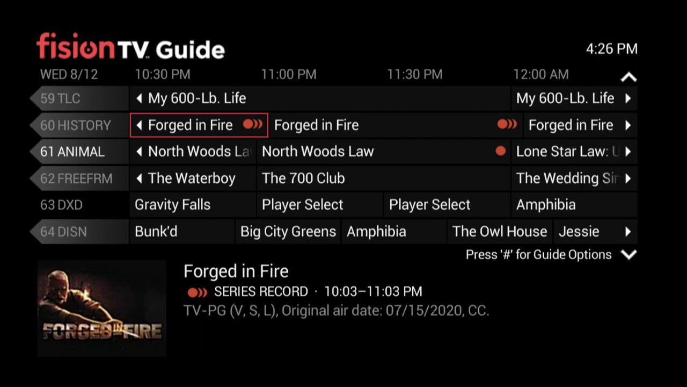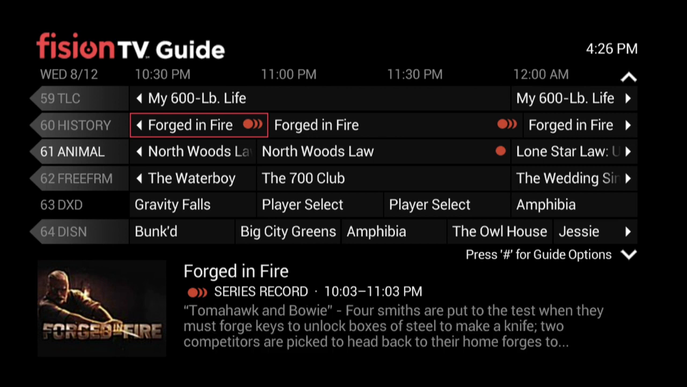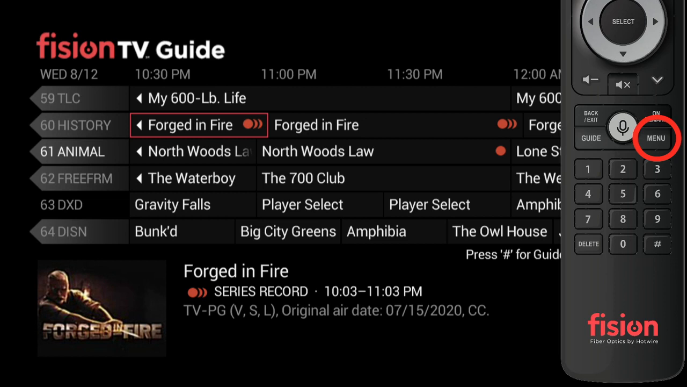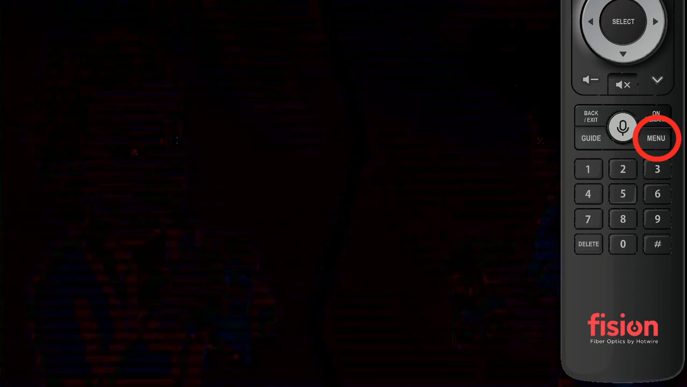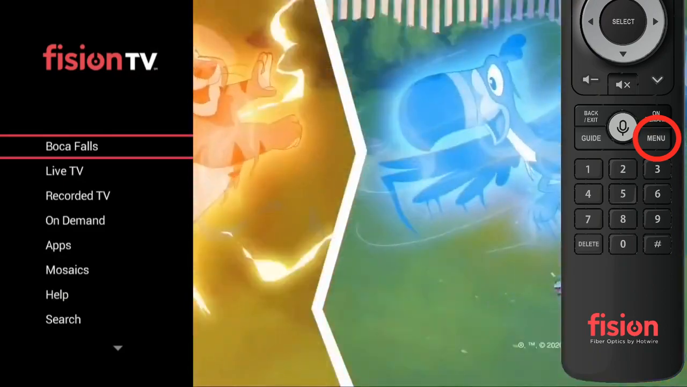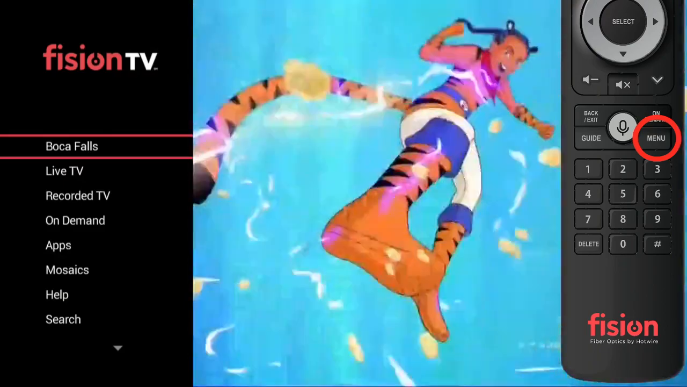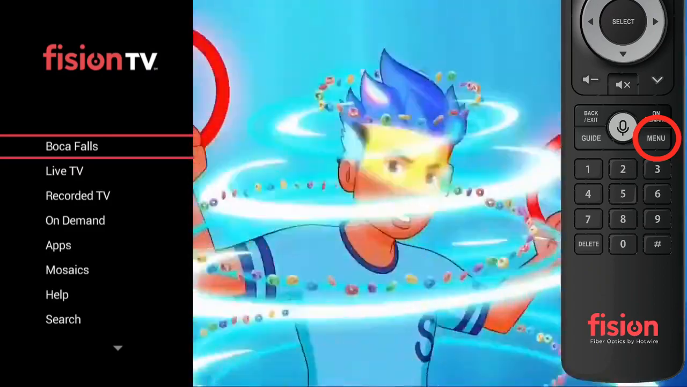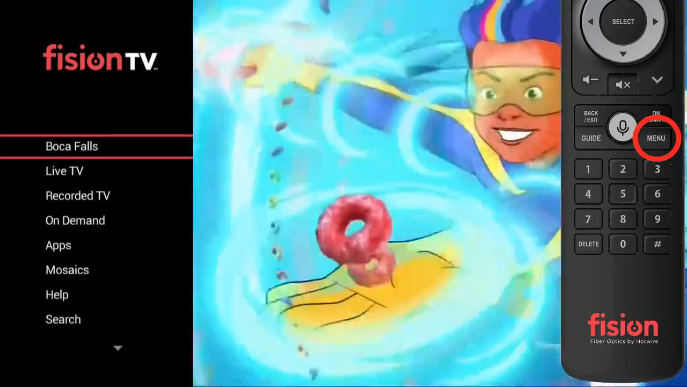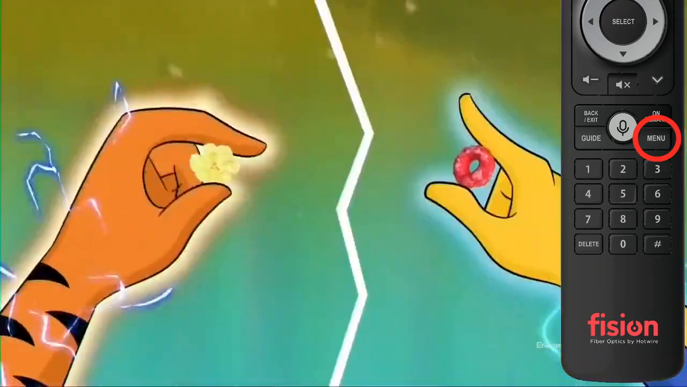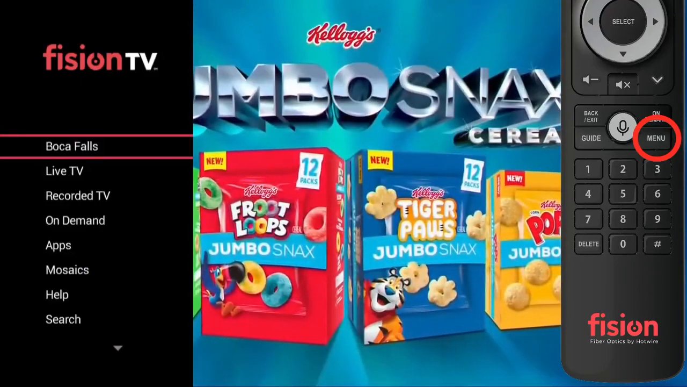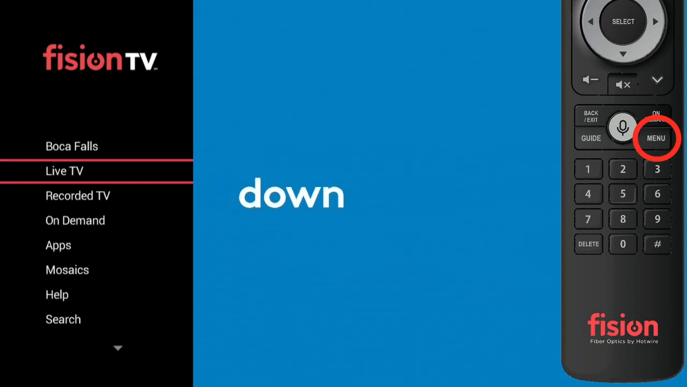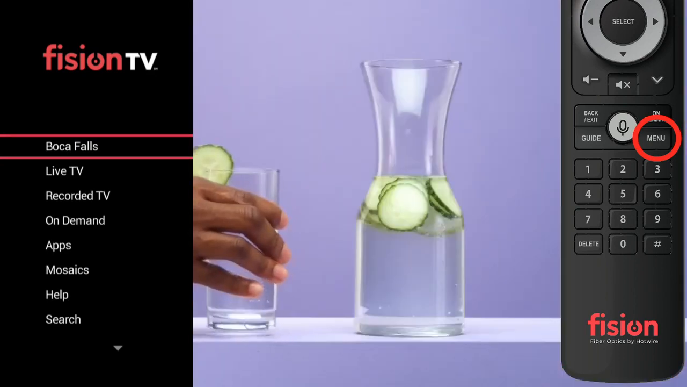So now that we know the guide, let's go over the menu. So the menu is located right here. So this menu button will open up the menu. So I'm going to press the menu button, and that banner on the left side is the menu. You can also bring up the menu by pressing the left arrow on the dial. This will also open up that same menu on the left side.